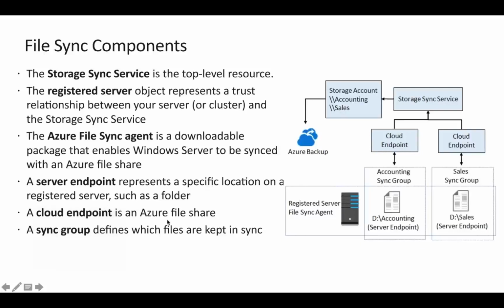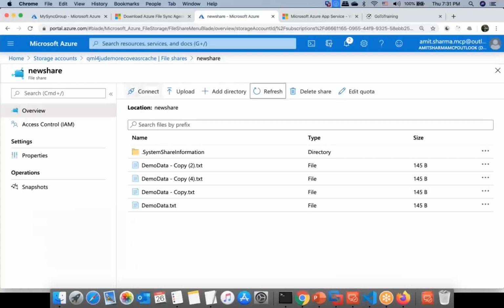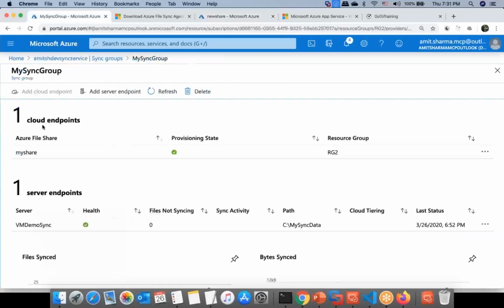So the sync group defines which particular data has to be pulled from which particular server folder, and in which share it has to be kept. So it actually holds two things. If you can recall, in the sync group we define the cloud endpoint and server endpoint. So it may be possible that a single server endpoint may be pushed toward. On the other hand, let me show you one more thing.